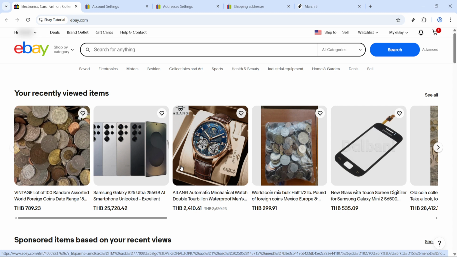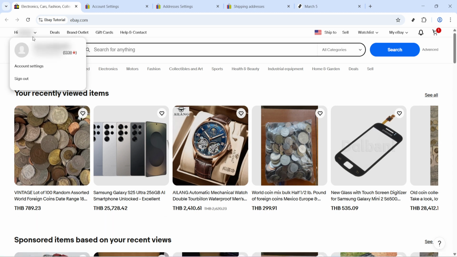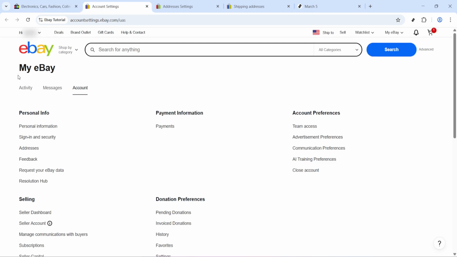Start on the eBay homepage and make sure you're signed in. Move your mouse over your name in the upper right corner to open the account menu. From that drop-down, click Account Settings. This takes you to the main area where you manage your profile and preferences.